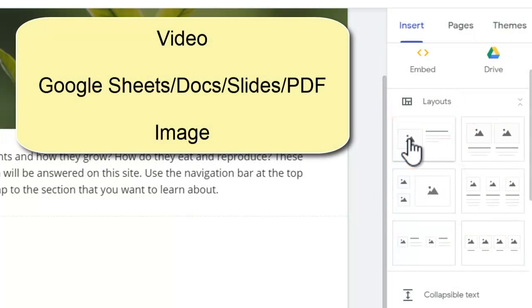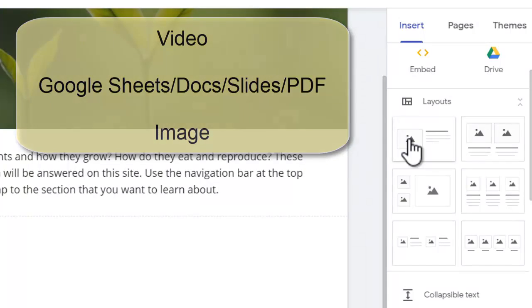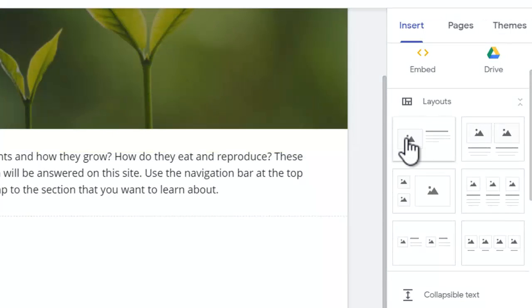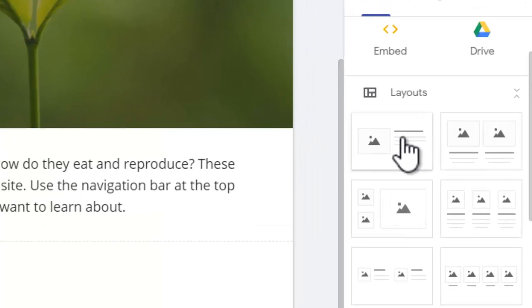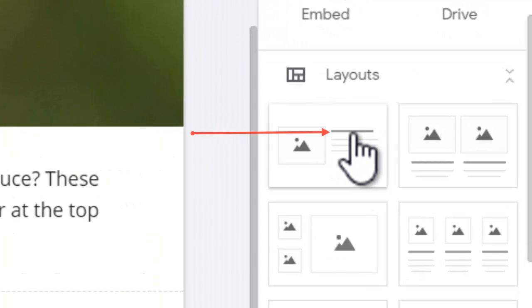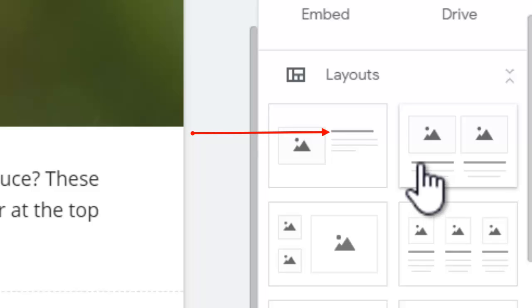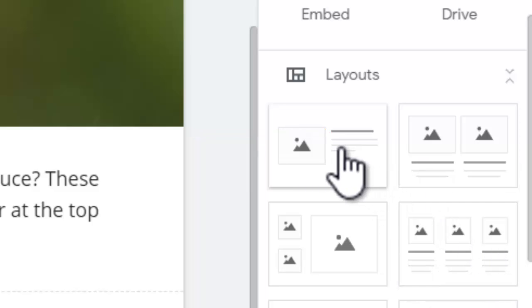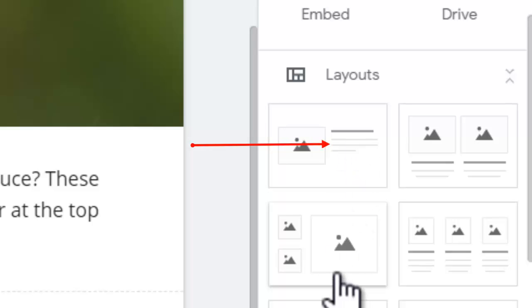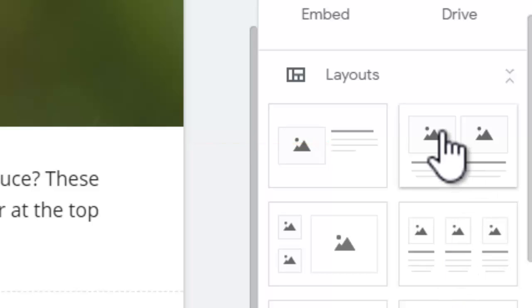It could be a file from Google Drive. It could be an image, a video, whatever. That's what that represents there. The gray bar means that it will be a title. You can see here, that's a title, that's a title, that's a title. And then the lines here represent normal text. So you can see how the layouts work before you actually put them in.